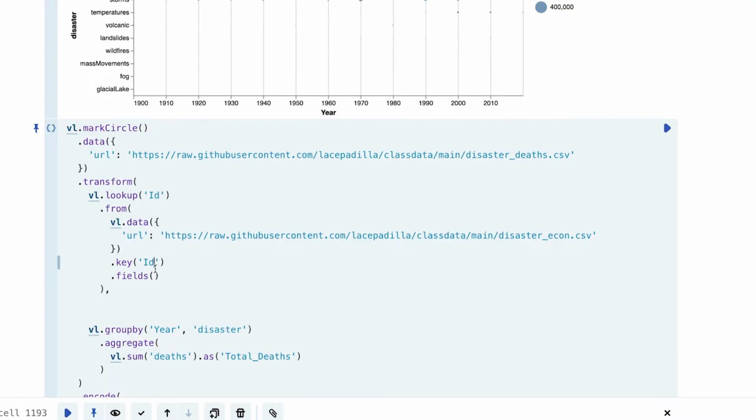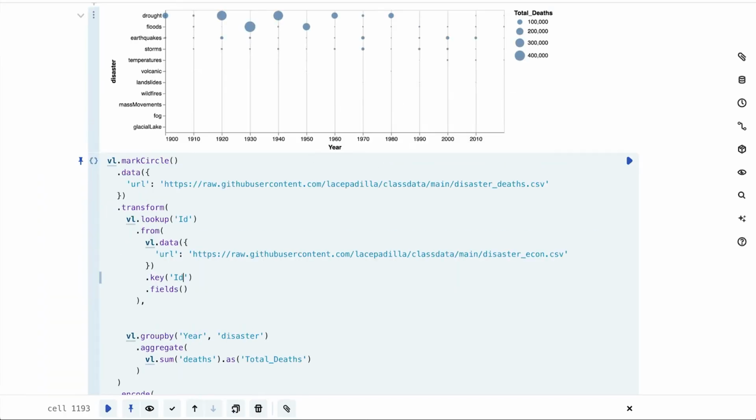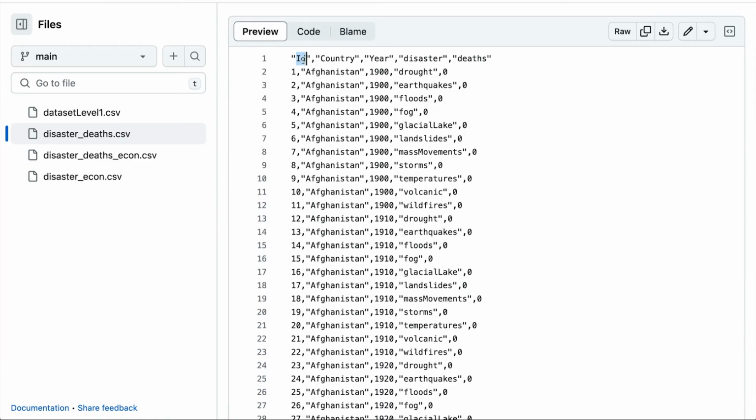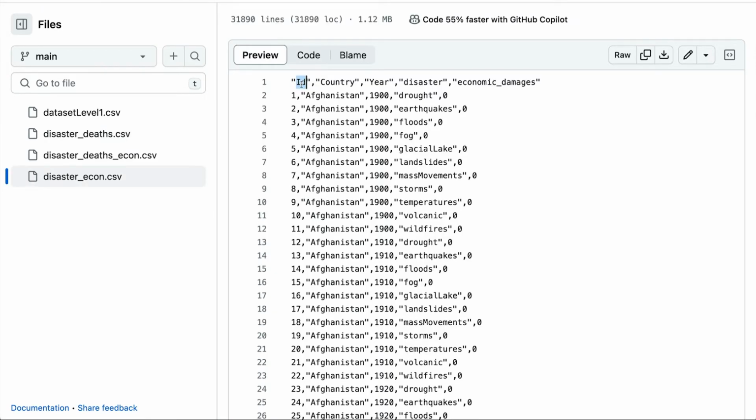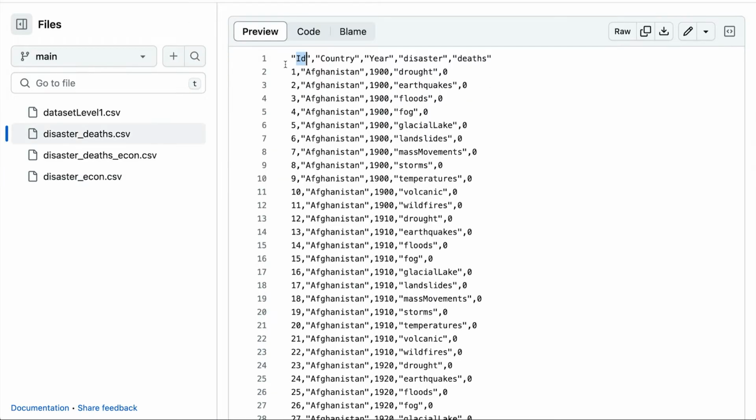In my case, these two terms match. These two names of fields match, but you don't necessarily need to make them match. You could have ID here and a different word here. In my case, they do match. The thing that absolutely has to match is the values of the field itself.